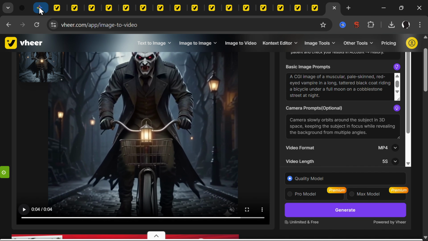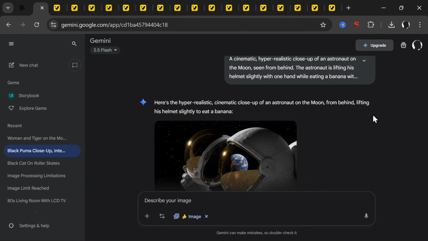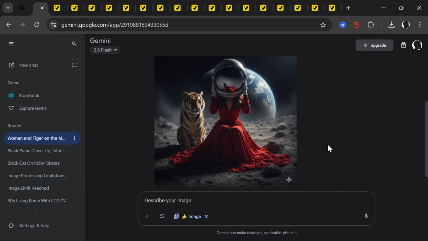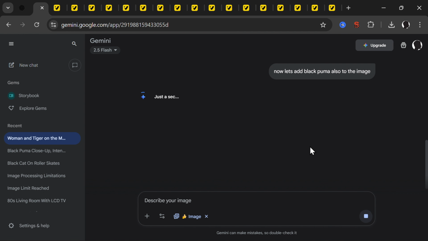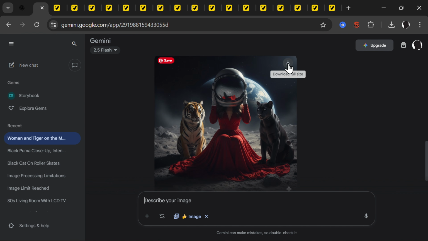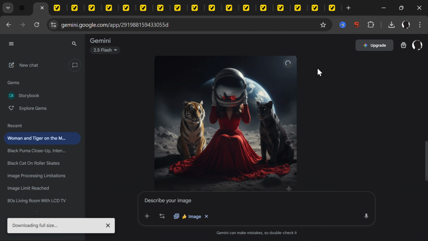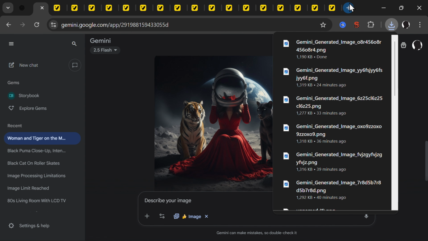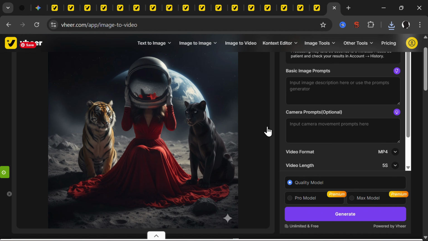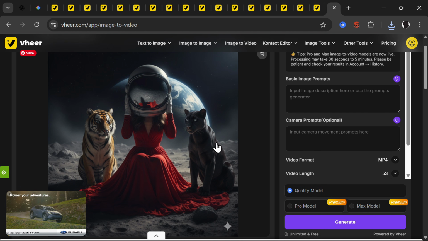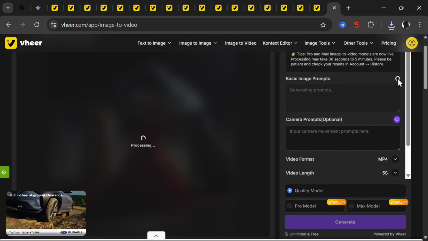So now let's, for example, once again use Google Gemini. Okay, here is one of the images. Now let's add a black Puma also to the image. Let's see what Nano Banana will do. It did pretty well. So now let's download this image. Great. And now let's go to the tool. Here it is, and I will upload this image. Okay, so here we have the image. It looks pretty good. Then let's click here to have a description of the image.